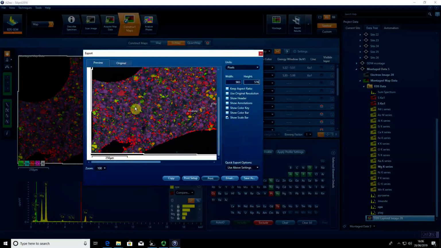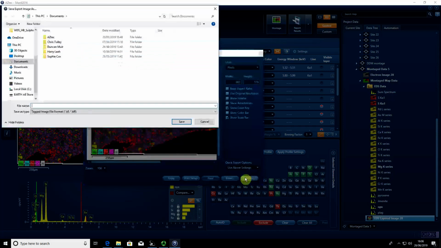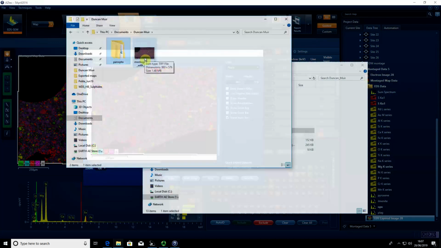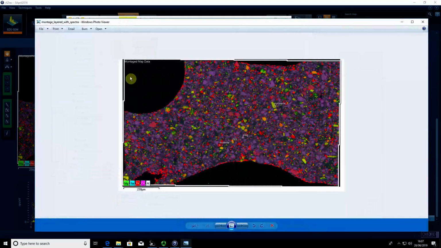We also want to know, in this case, in this layered image, what do the different colors represent. So we need to show a color key, and now we can see that green is magnesium, sodium is blue, etc. If we save that as a TIFF file, we can see that we get the montage data with the different colored elements and where spectra that we've extracted from the unknown map, where they are located.